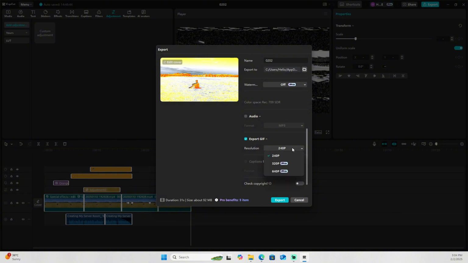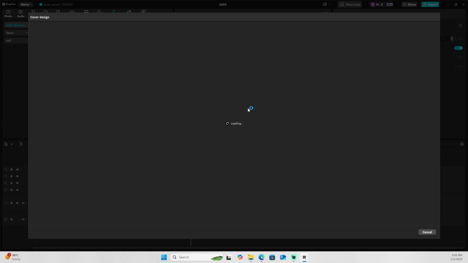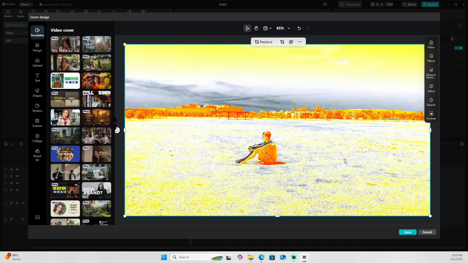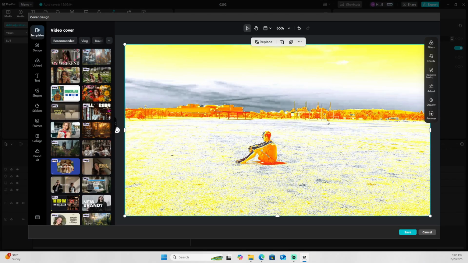Export a GIF. You can also export a picture, which is this one here. So you can edit the cover when you're going to edit. I'm going to have to click allow here. As you can see, it's taken a screenshot, and we've got this, which is like Canva, and we can add in a template or a thumbnail for our video.